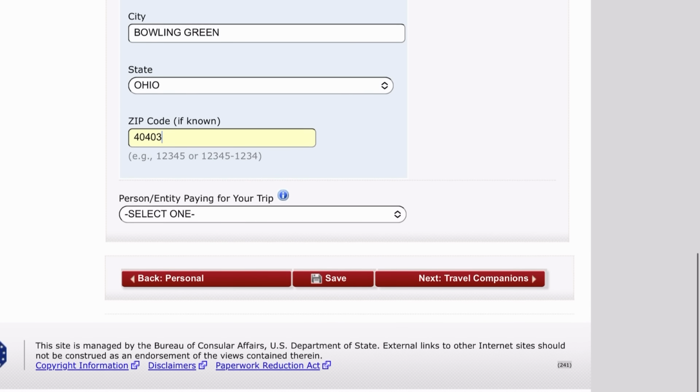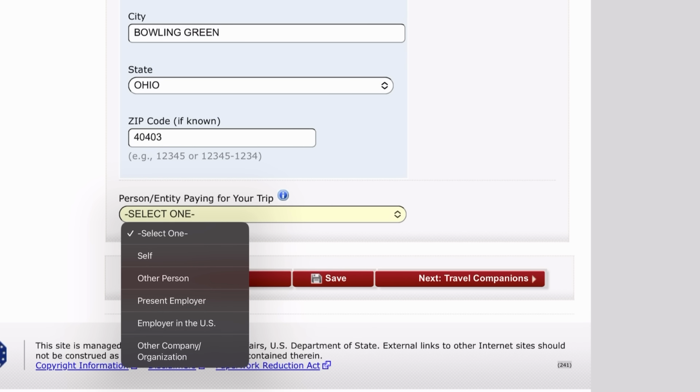Now, this part is very tricky. Person or entity paying for your trip. For you to select your answers, make sure your answer corresponds with your sponsor on your I-20. So if you've selected, maybe you're going to cover your deficit on your I-20. If you have your deficit, you can select self. If you have a full scholarship that is going to cover all your expenses in the USA, you can put employer in the USA, or you put other company organization.